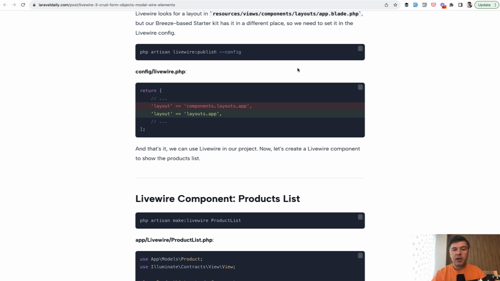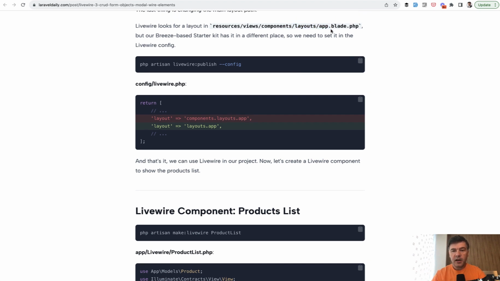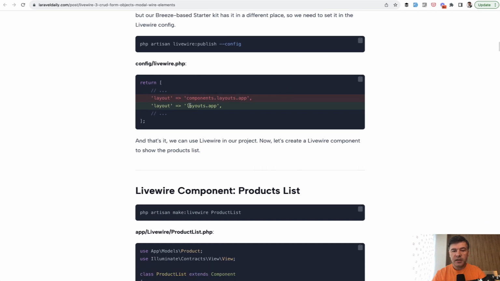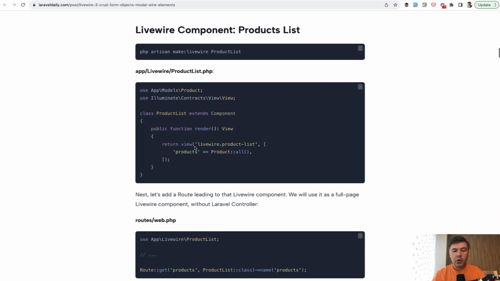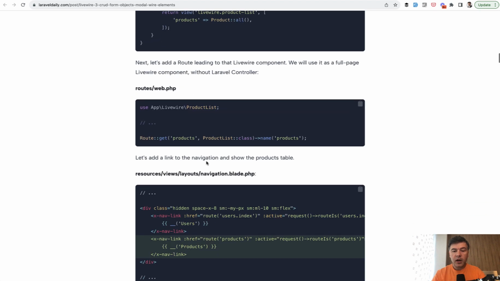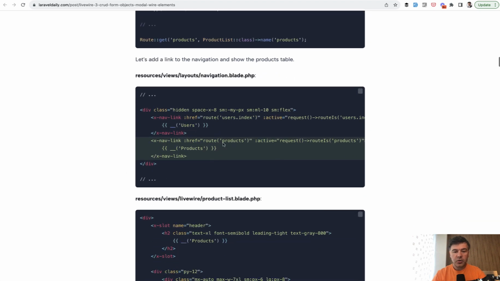And by default, Livewire expects this layout location. In our case, it's not components, but just layout. So we published the Livewire config and customized it. Then we'll make the Livewire component with, for now, just the table of products, and create the route. As I said, we're using that as a full page Livewire component without a Laravel controller. And in the navigation, we add a link.